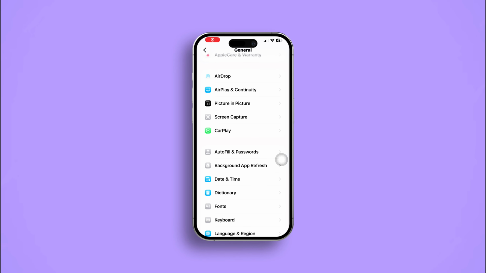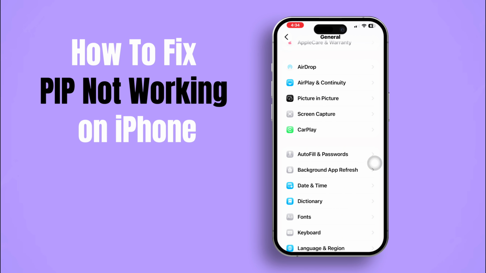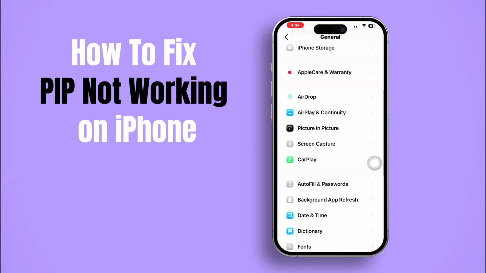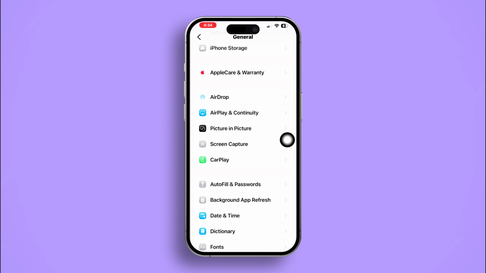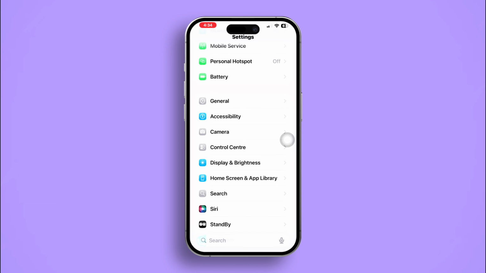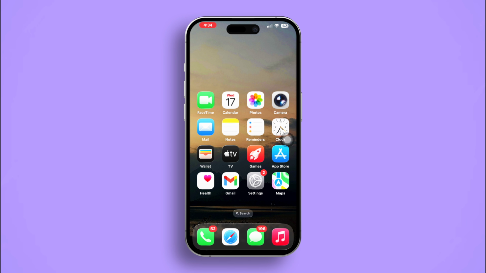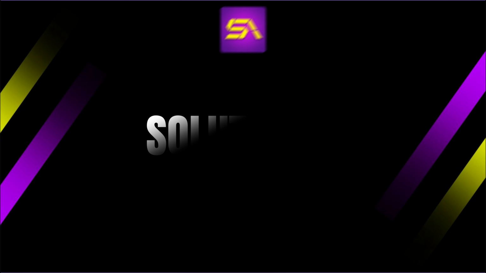Is the picture-in-picture PIP feature not working on your iPhone? This could be caused by software bugs, wrong settings, or app compatibility problems. Don't worry, this guide will help you fix it and get PIP working properly again. Let's get started. Solution 1.